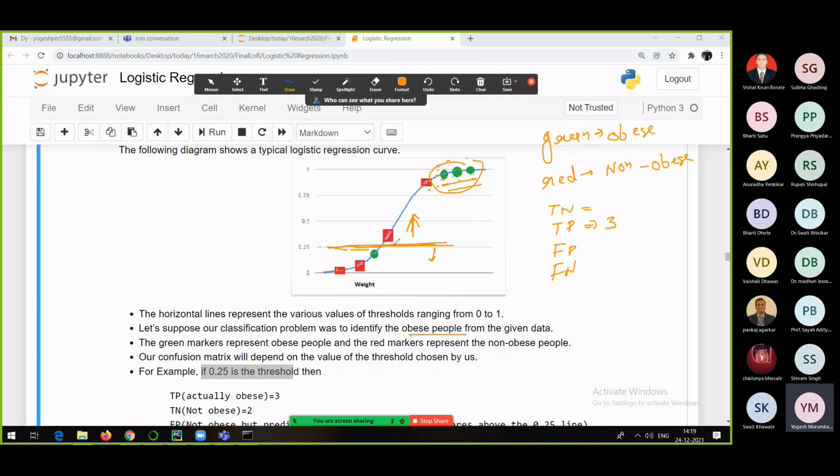And what about negative results? So our model is saying that there are true negatives, right? If the probability is below 0.25, then non-obese. So it means our model is saying that there are 1 and 2 people. Actually, it has identified 3 people as non-obese, out of which actually non-obese are 2. So our model is saying that there are 2 people who are non-obese and actually they are non-obese. That's why the value is 2.